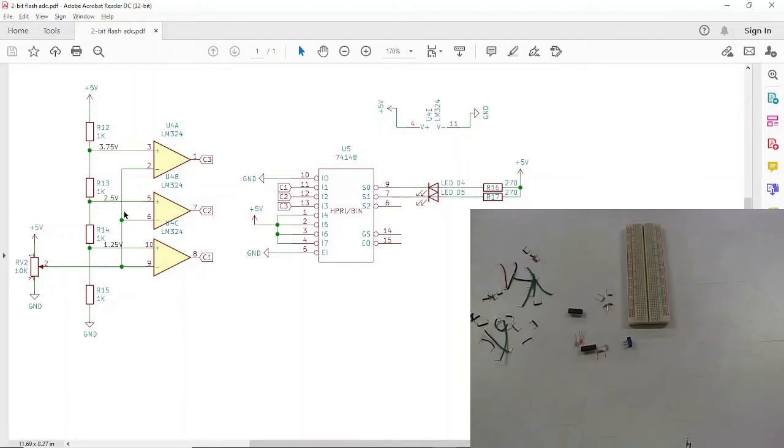Then we need to provide some analog input to the flash ADC. For that we will require one potentiometer. As you can see, we have one potentiometer with us. Then we require op-amps. For that we are using IC LM324.